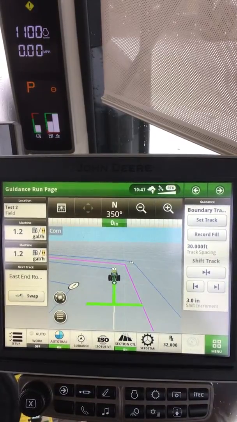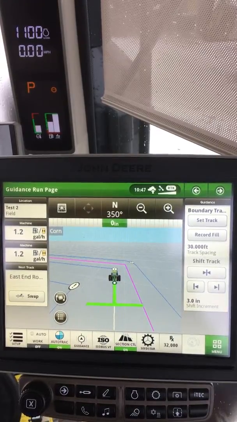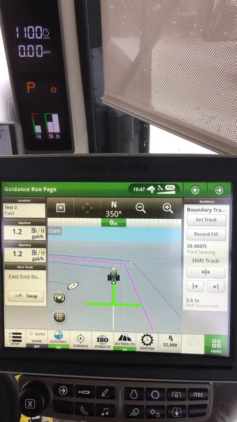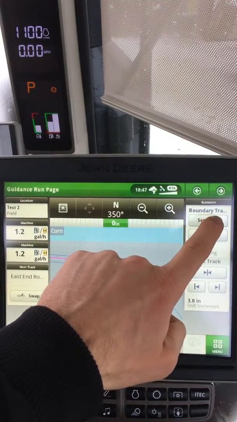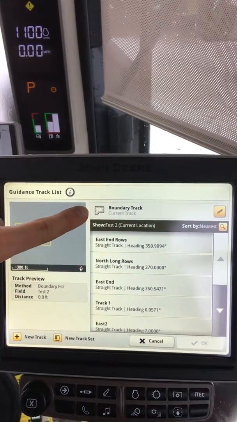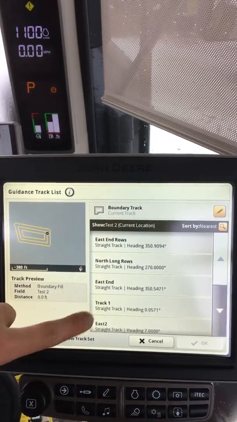Correctly managing your guidance lines is an important aspect in your Generation 4 display. As we talked about, if you do not set up new names for your tracks, they will simply be named Track 1, Track 2, Track 3, and so on. If I would like to manage my guidance tracks, simply select Set Track, and it will currently show you the track selected as well as all the other tracks that are assigned to the current field.